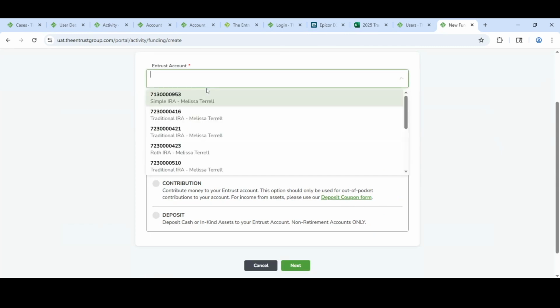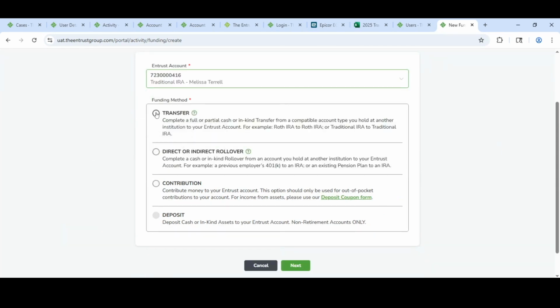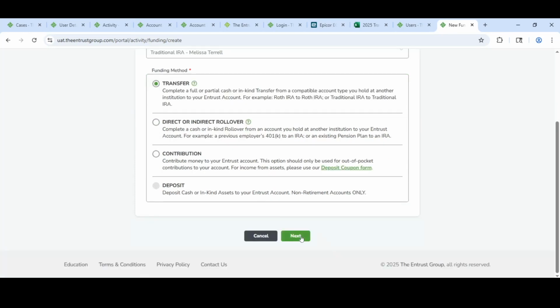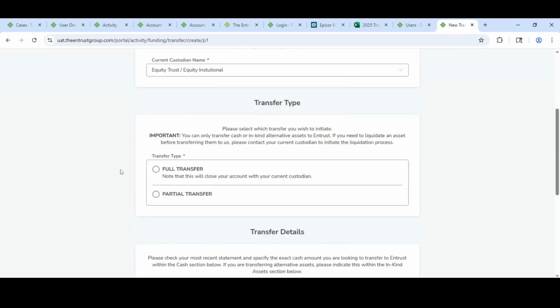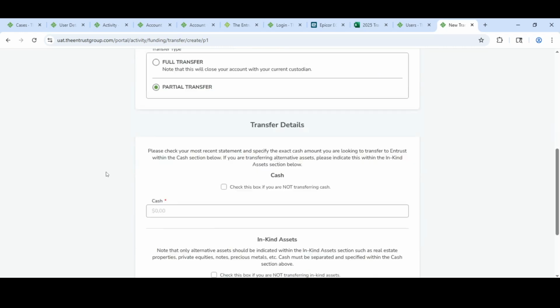You're going to select the account you're going to transfer the metals into. Click Transfer. Click Next. You're going to enter the custodian name who currently holds the metals. You're going to indicate whether you want a full transfer or partial. A full transfer will close the account at the other custodian. Otherwise, if you don't want to do that and you just want to do partial, we'll select partial.